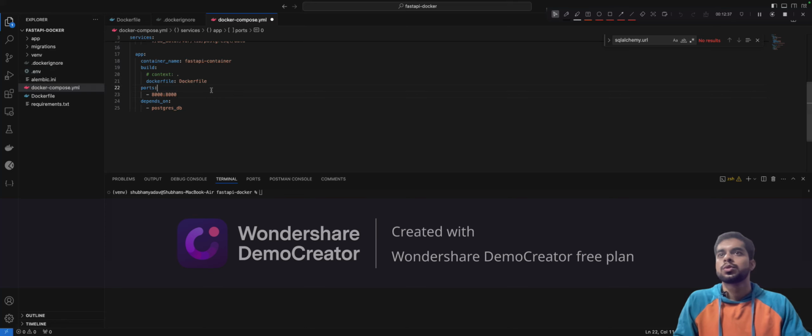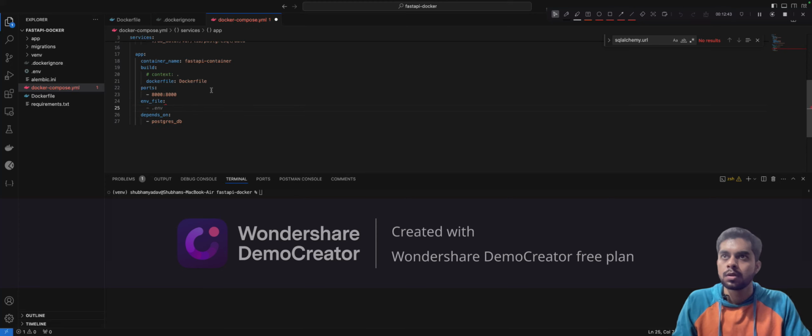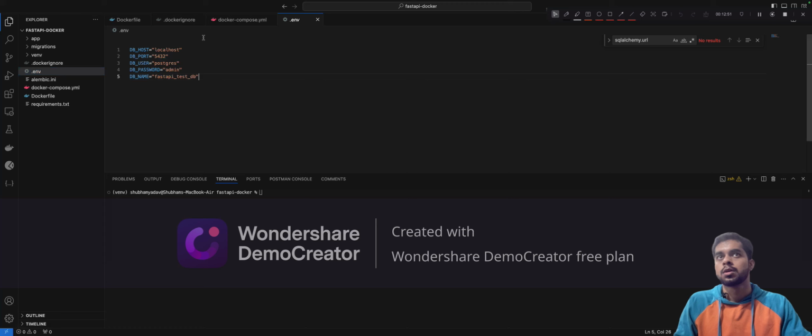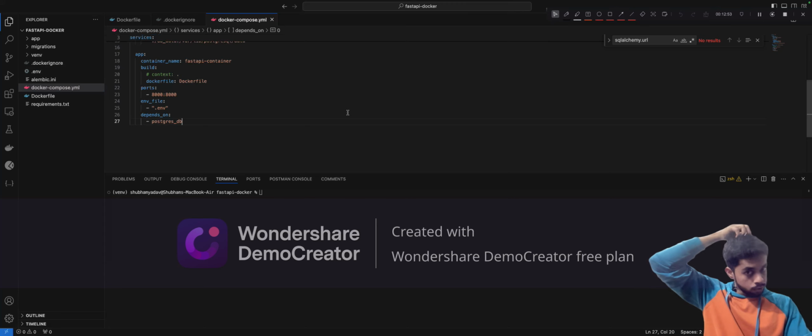And also, we have used this environment file, right, in order to provide the database URI. So here we can also give env_file, and we can give the path of the environment file over here, .env. So it will take the values from this.